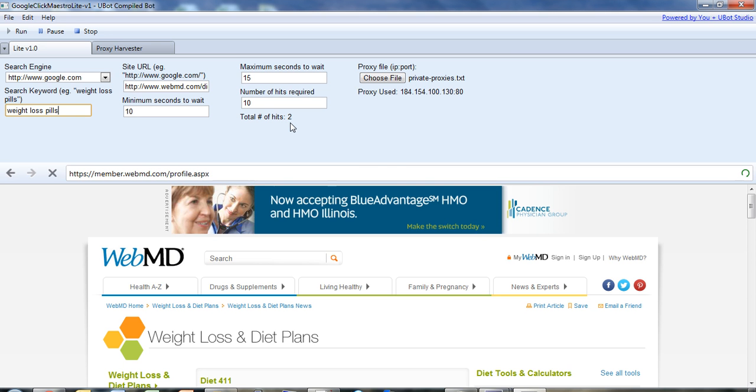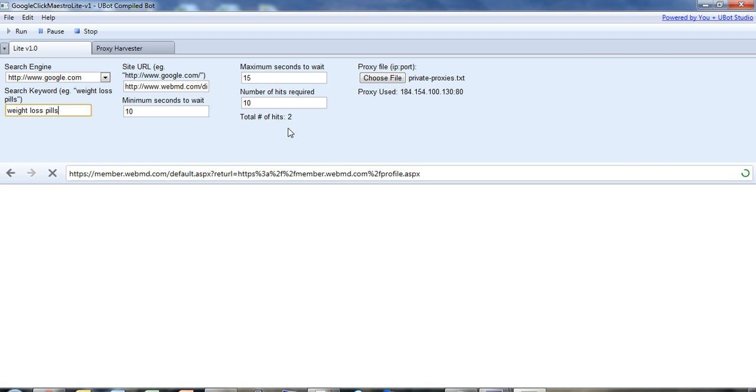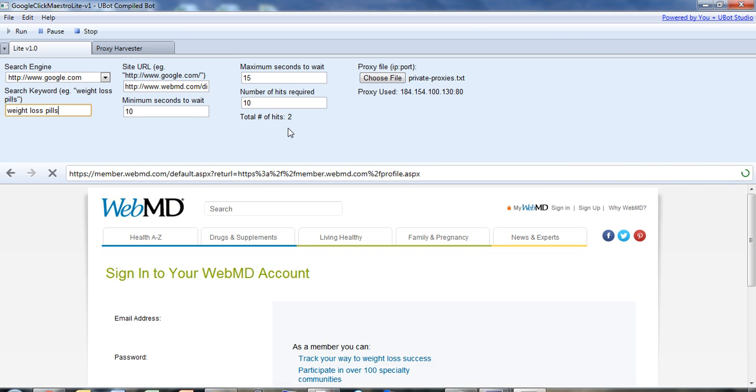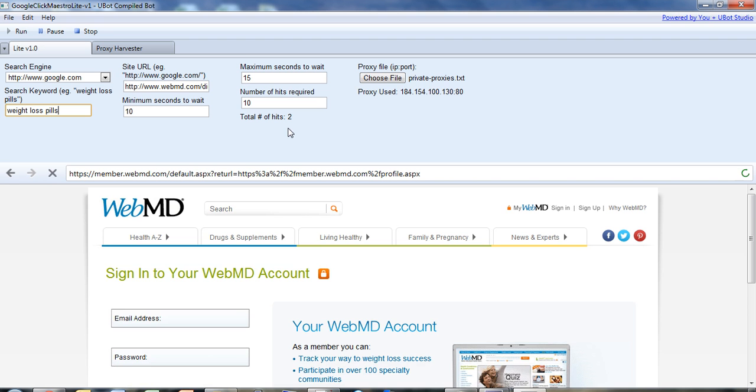Now that there are 2 hits, just as an example for this demo, you can see that it actually went to another secondary or inner page. It's going to select this randomly, so whatever links are on your site URL, it's going to select one of the links randomly, so that everything is random and there's no particular pattern to it.